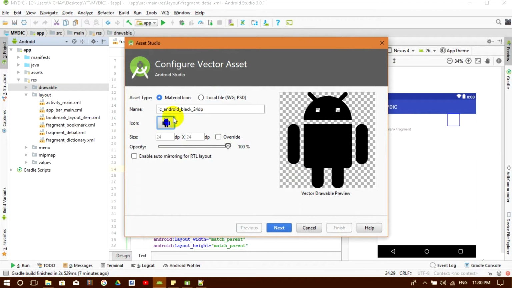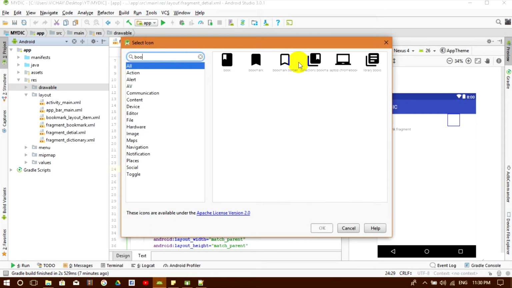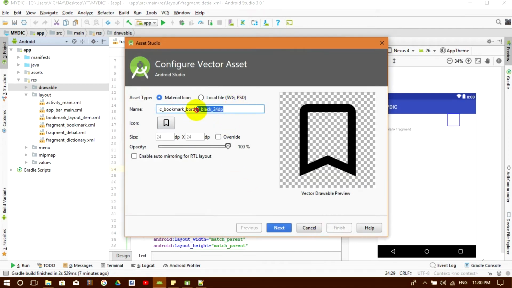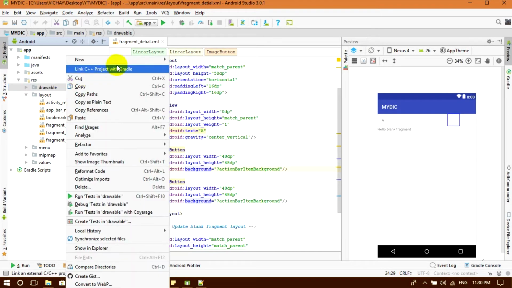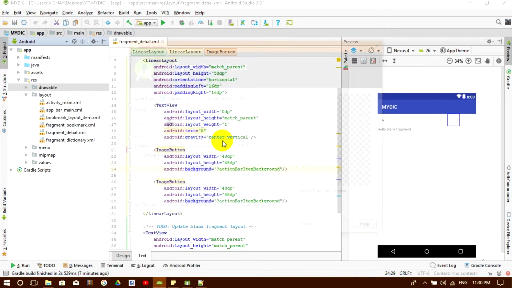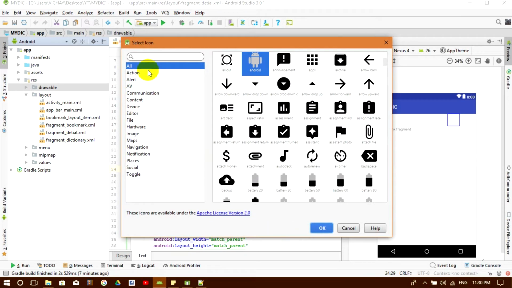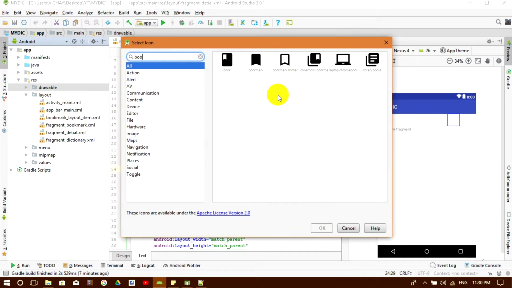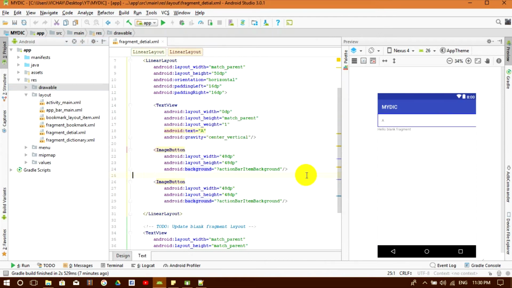Just do the same thing. Now I find bookmark, and I choose bookmark border. I don't need black 24, so I remove it. Next and finish. Now I need another one, so I find bookmark the same, but this time I choose this one. I don't need 24, so I put it filled. Finish it. Now I got my icons.